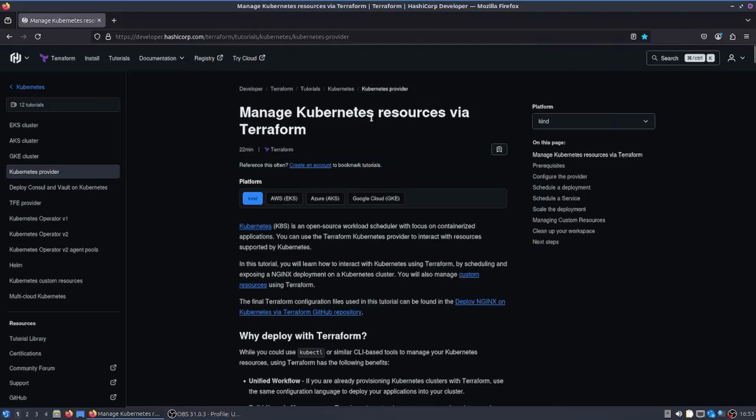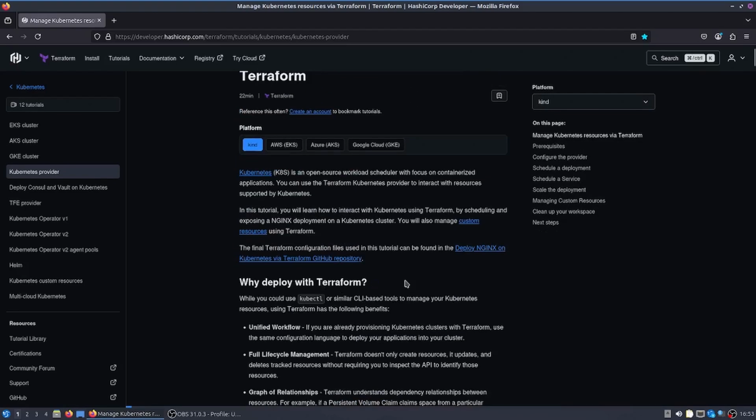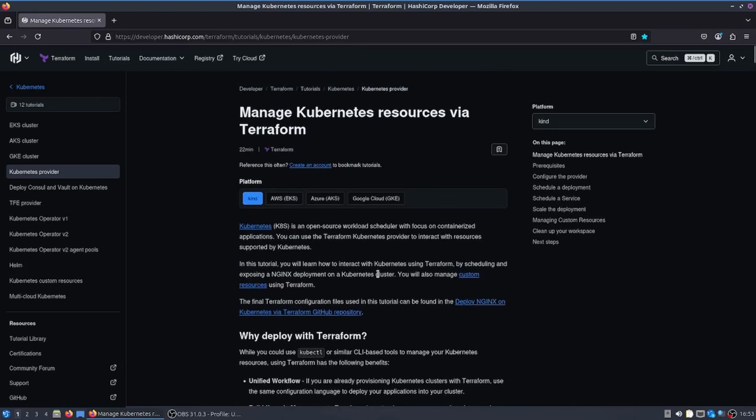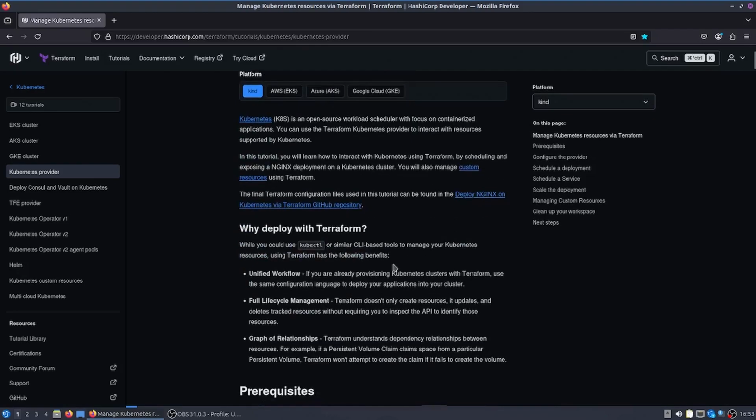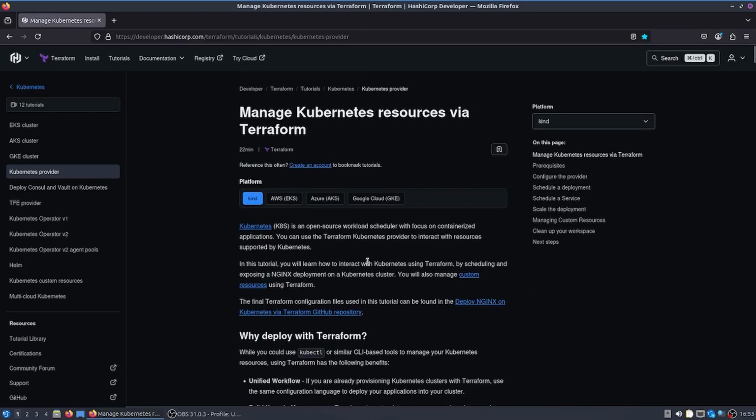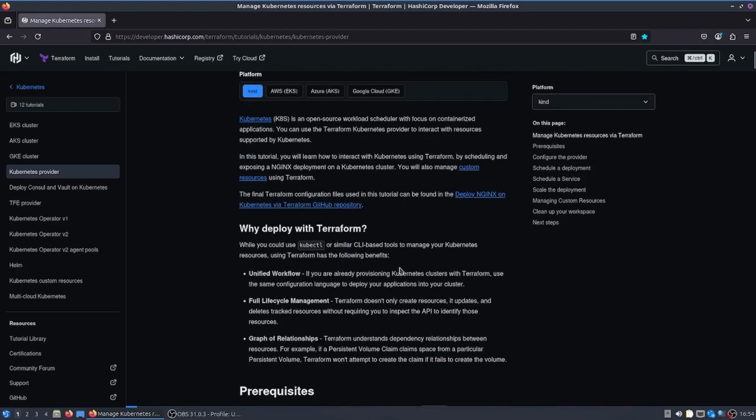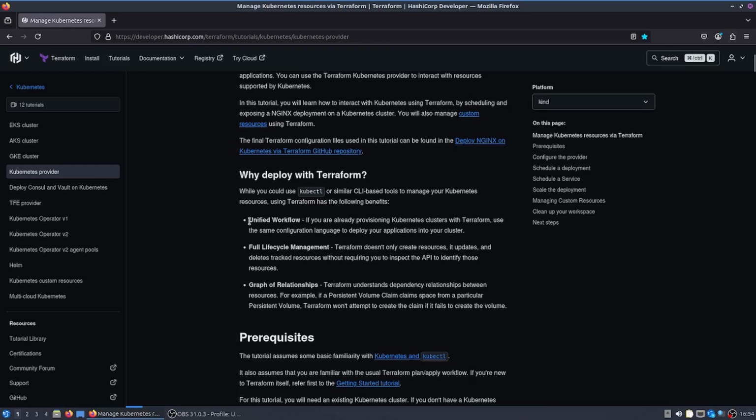Now, before we begin, it's important to understand that Kubernetes can be used with Terraform. Now, Kubernetes is also known as K8s. Now, you can use this with any application you have. So if you were using Kubernetes, for example, for a web server, or if you were using Nginx, then you can use Terraform. And this website shows you why. For example, it talks about unified workflow, full lifecycle management, and also a graph of relationships.